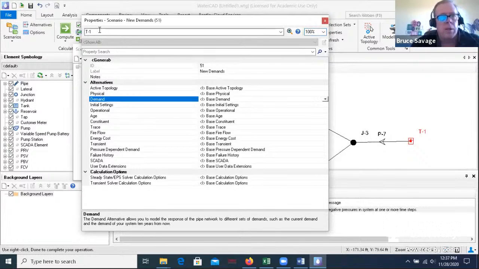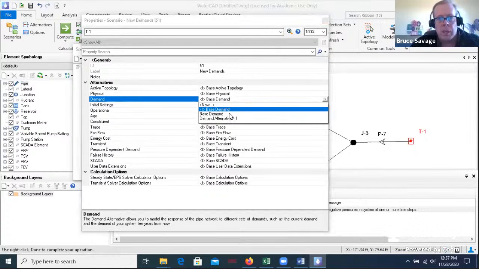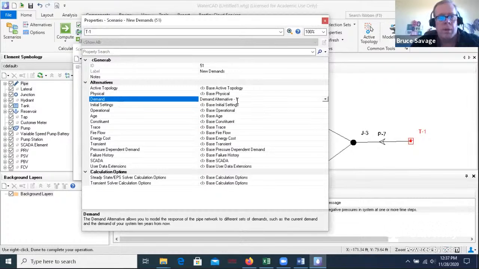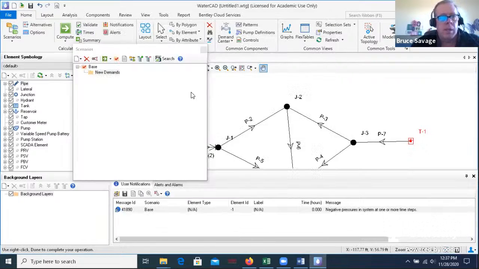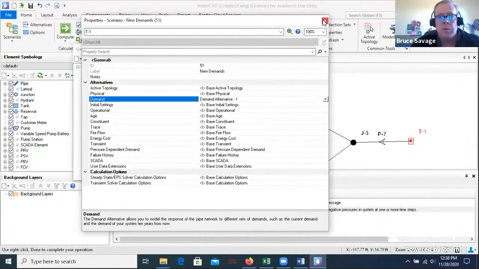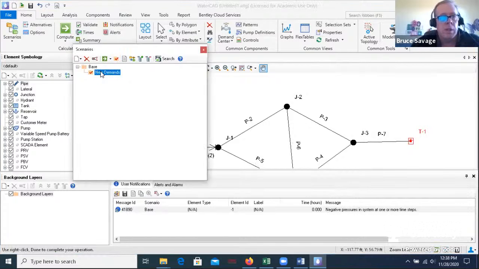And I want to come in here. So these are the things I want to change. So under my scenario new demands, rather than the base demand, I'm going to use the demand alternative number 1. All right. And now I have my base, and then I have new demands. And so now when I have that one clicked, right here, I want to check that one there. So use the little check mark. Then I can go ahead and run this one.